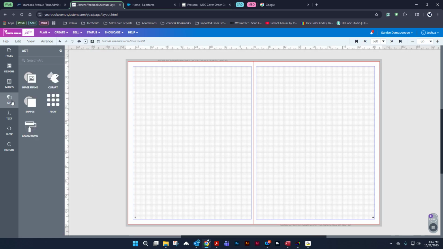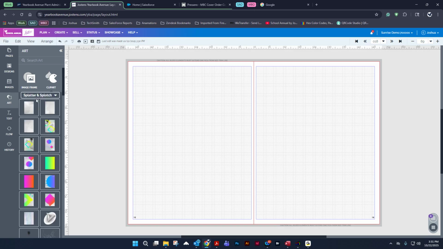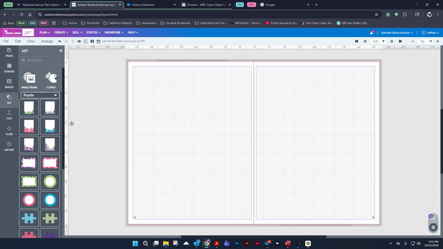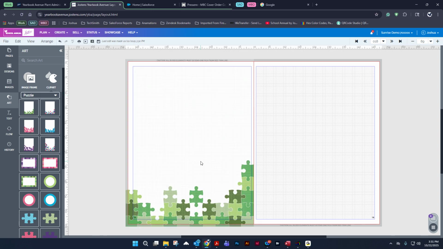Now I'm going to show you probably the easiest way to add a background. If you have one of our cover choices, let's go ahead and use puzzle right here. For puzzle, you will see that the first 6 choices are backgrounds. Here we can click and hold, drag it over, and drop it, and it's in the background. It is now a background.